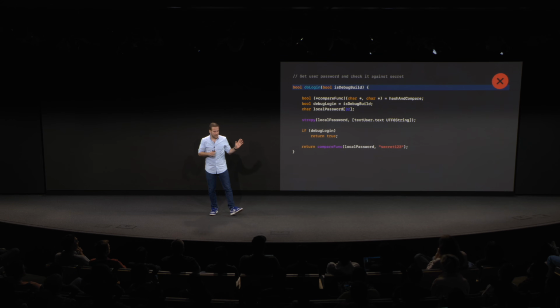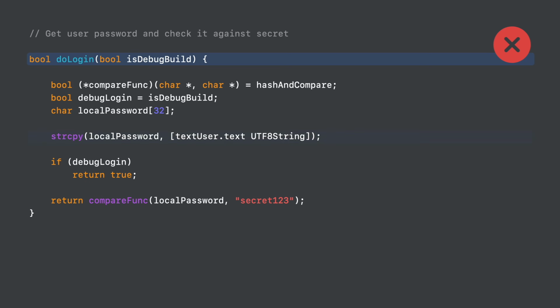So here's an example. It's a simple login function. It takes a copy of the password in a text field from the user, checks if it's a debug build and skips authentication so maybe the developer can test more quickly at their desk, and calls a function to compare a copy of the password against some hard-coded secret and returns the result of the login. The particularly observant ones amongst you might have noticed that giant red X. There is obviously a memory safety vulnerability in this code, and you really shouldn't copy it.